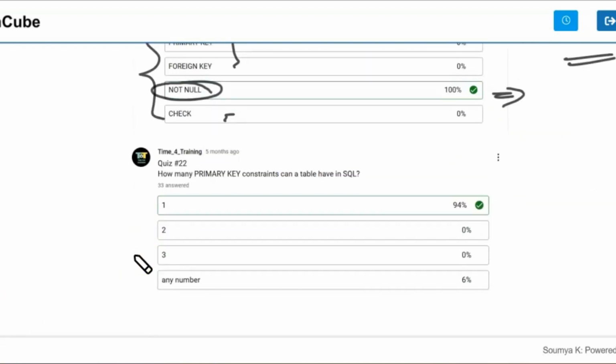Next one is, how many primary key constraints can a table have in SQL? So the number of primary keys possible in a table is always 1. Okay, so this is the solution. You cannot have more than one primary key inside a table. These are wrong answers.